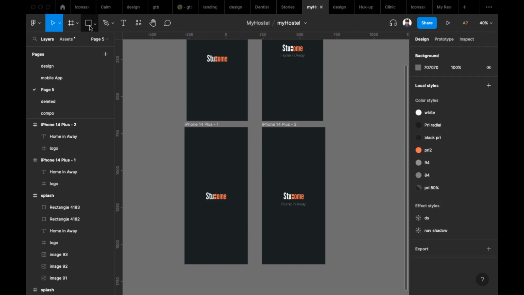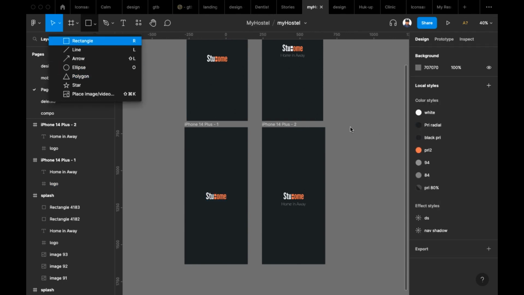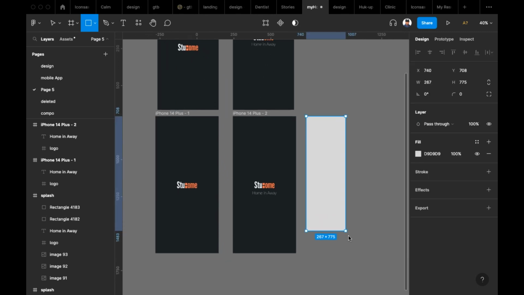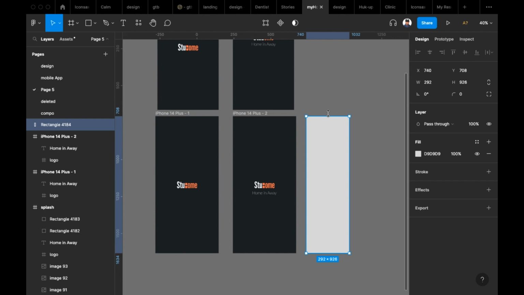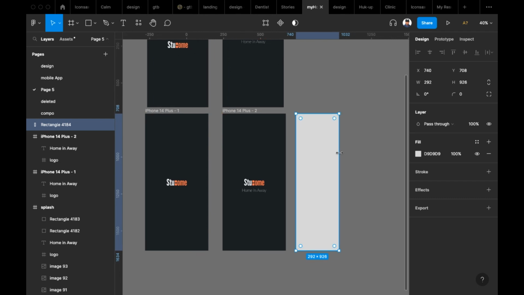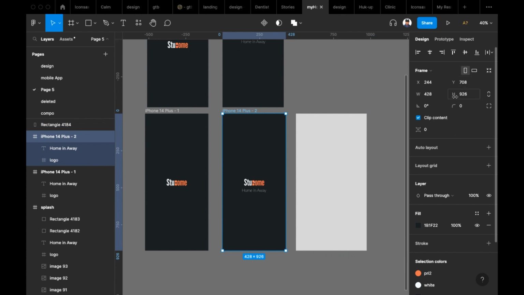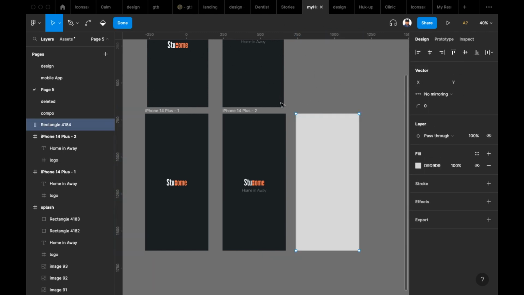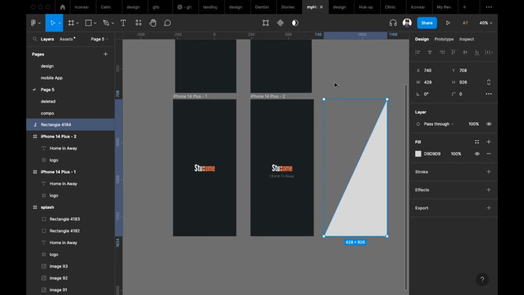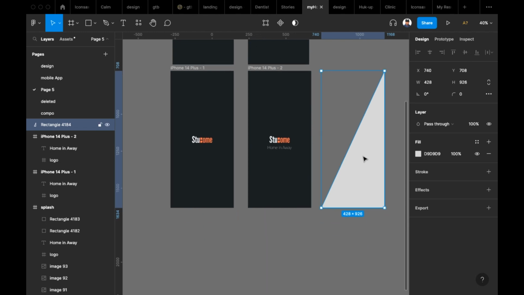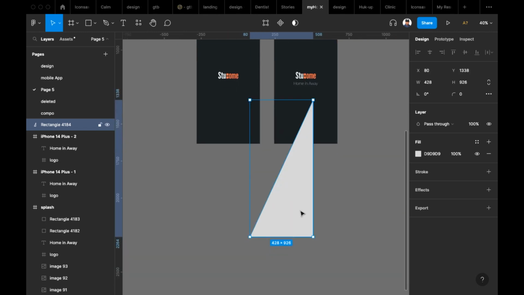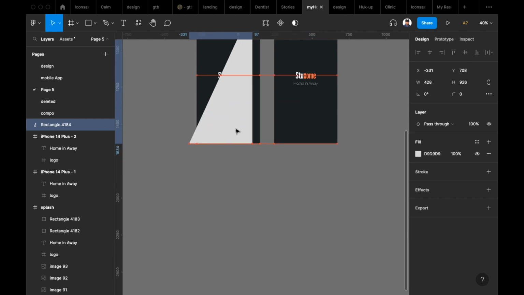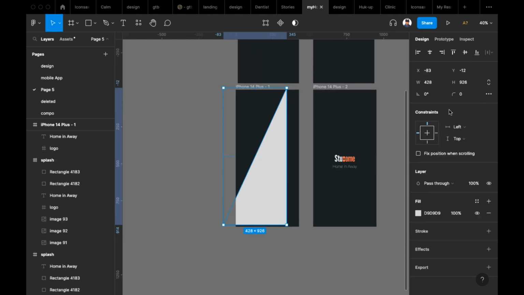Next thing I'll do, I'll create a rectangular object with the size of the screen. I'll create it like this with the size of the screen. The size of the screen is 428, so this should be 428 also. Now I'll go into edit mode of this and I'll delete this node by holding down shift and delete. Now this is what I have here. So I'll place this inside this screen.